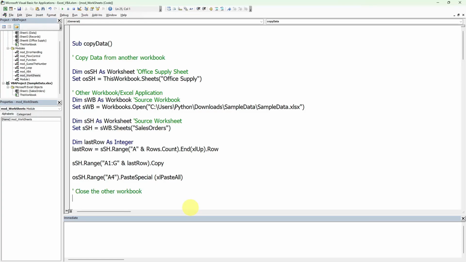So the other workbook variable is the SWB. Then we can use the function close. And this function has a parameter save changes. So we don't want to save any changes, so we can just say false.